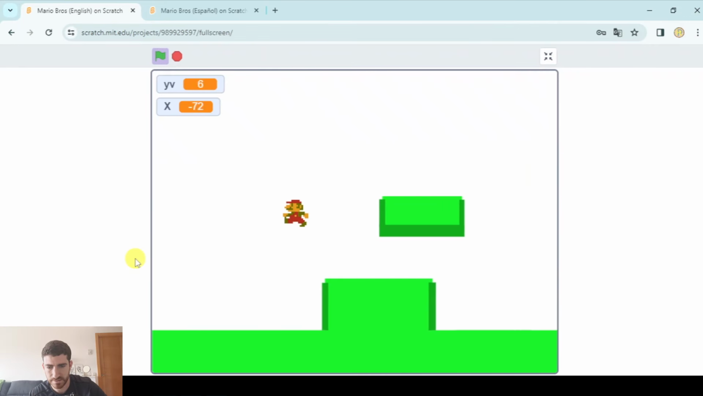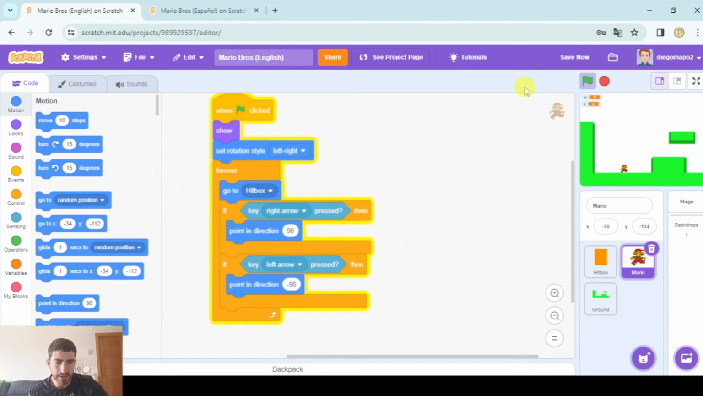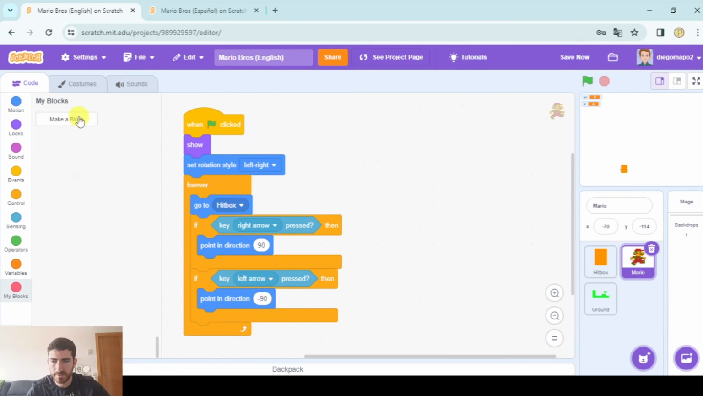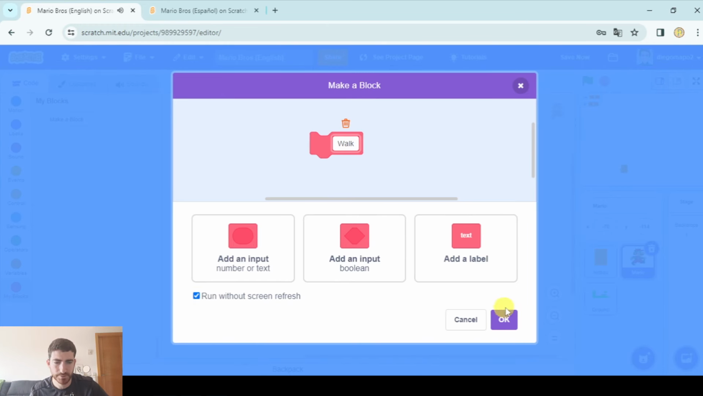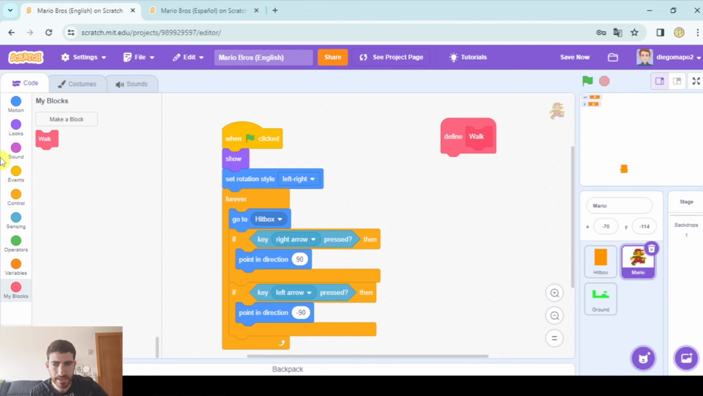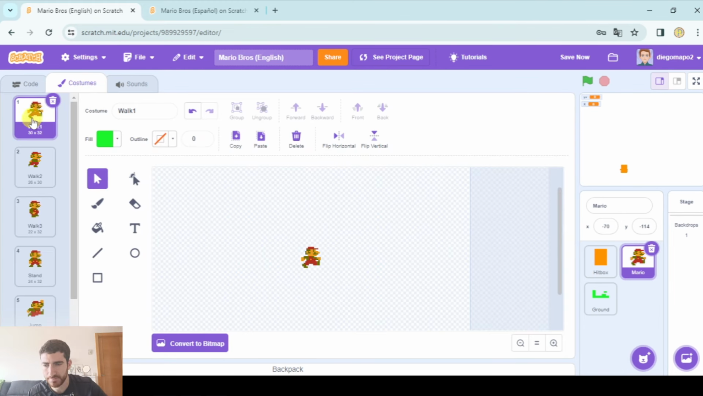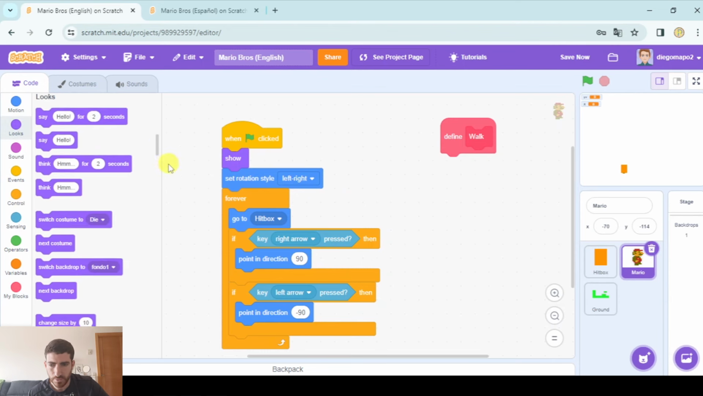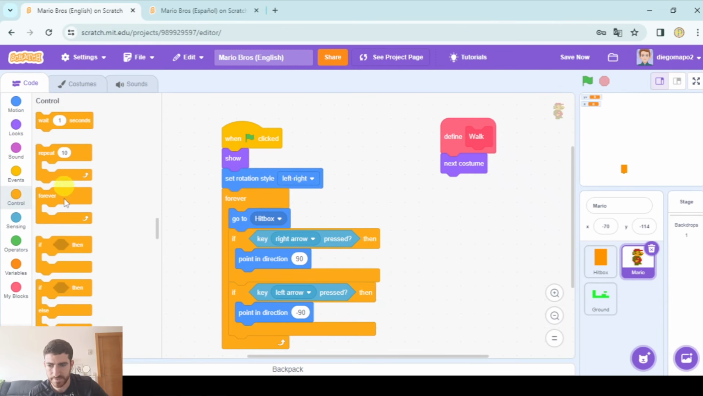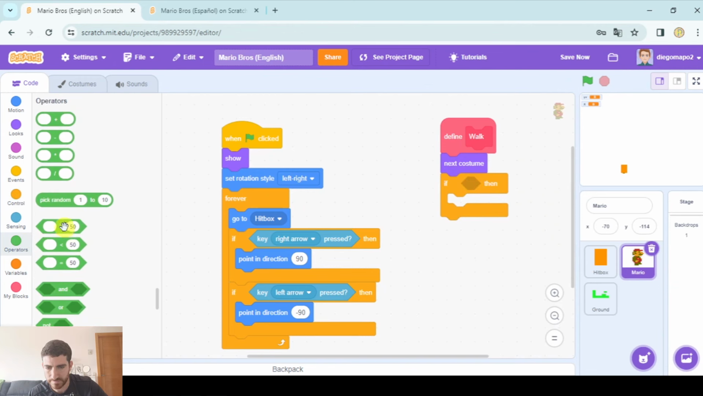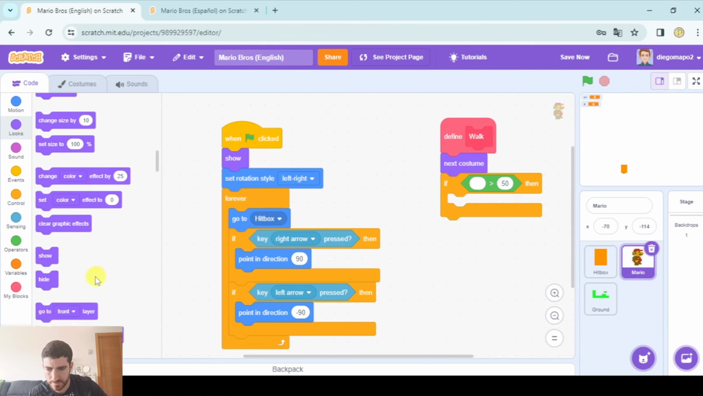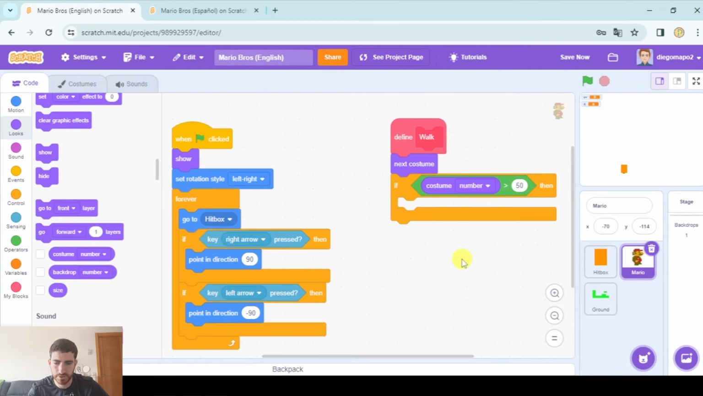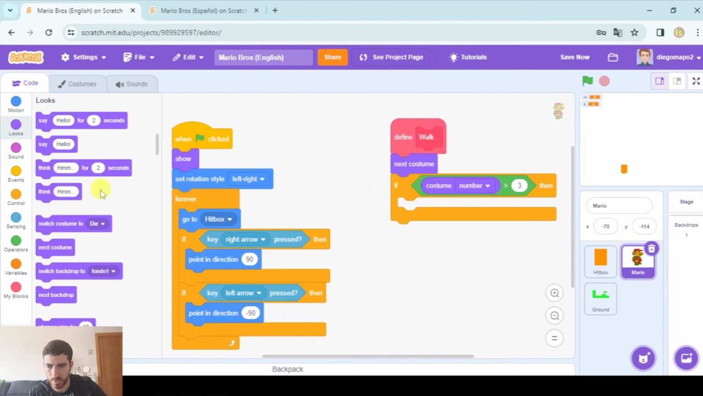but now we need the movement of the legs. So let's create first of all the walk program, running without screen refresh as well. And by going to costumes, we can easily see that there are 3 costumes for walking. Walk 1, 2, and 3. So walk is going to be next costume, but if costume number is greater than 3, so if we go to costume number 4, straight away we will go to costume number 1 again.